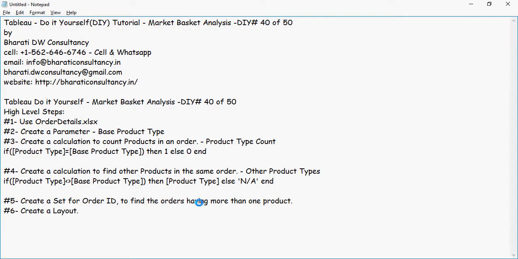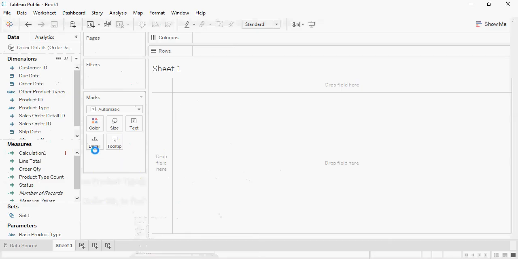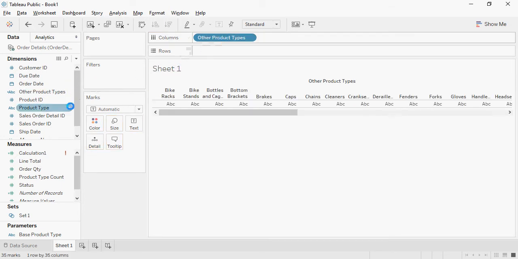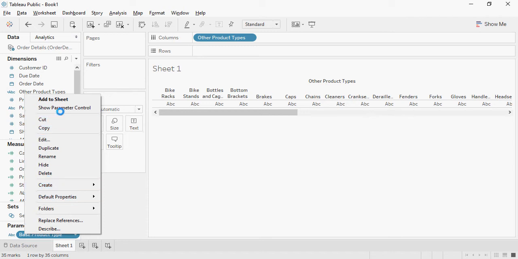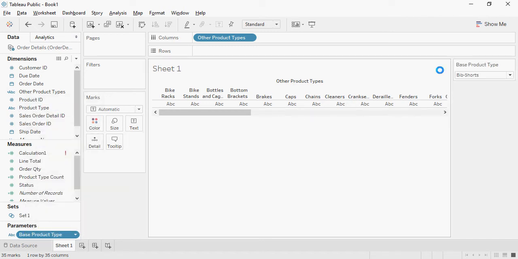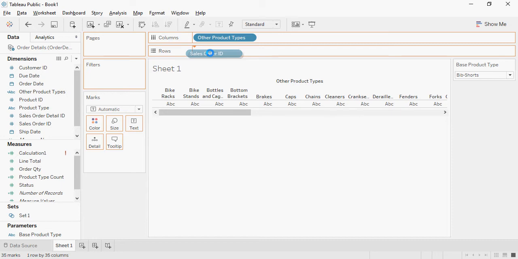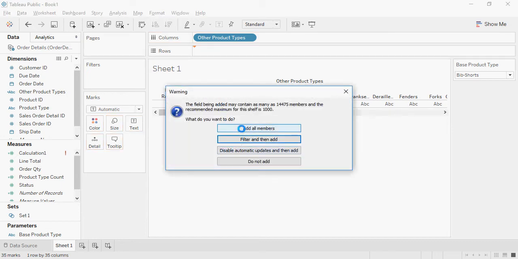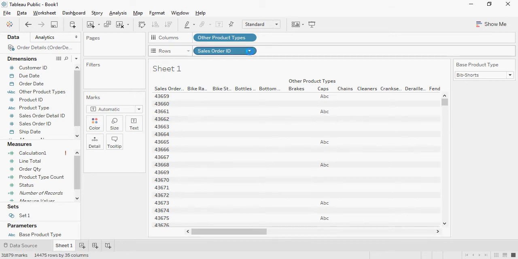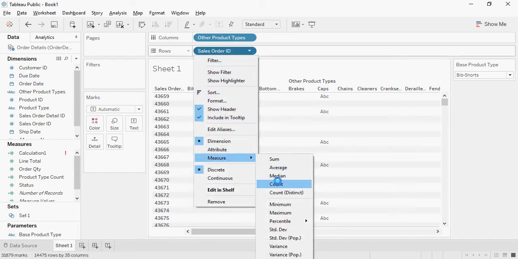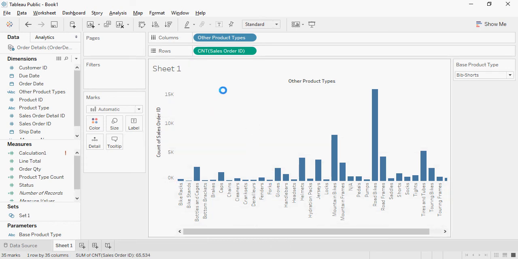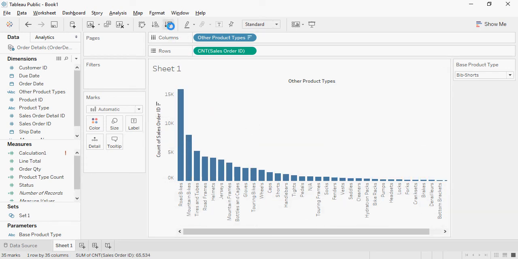Next, create a layout in order to show that. So let's see how to do the layout. Drag other product types in the columns. And let's show the parameter as the base parameter, base product types. And let's have the sales order ID in the rows. Include all members and say count. So we want to show it as count. And let's sort it like this.